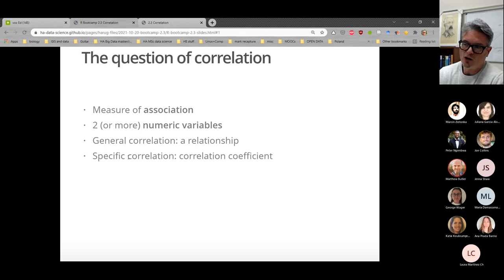So, correlation is just a quantification, a measure of association. And for simple correlation, we're talking about a correlation between two, but there can be more numeric variables. All right, so there is a kind of confusion that we always acknowledge here, that the word correlation has a meaning just in average English language. And so the general meaning for correlation is that of a relationship.